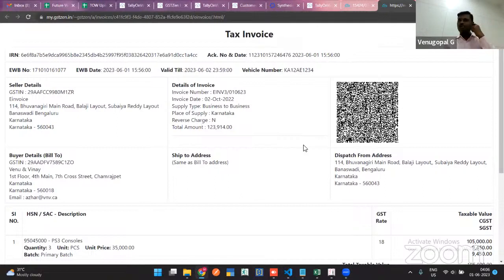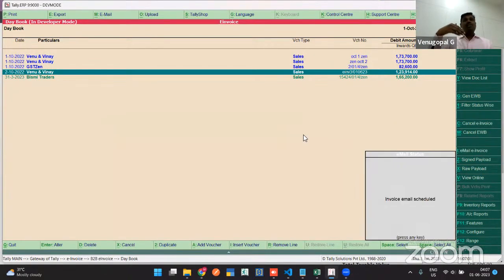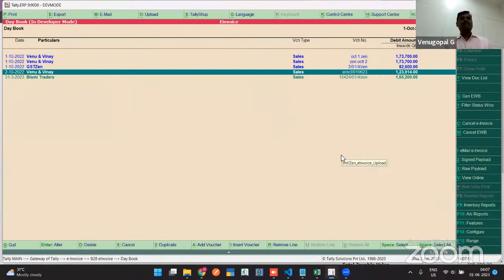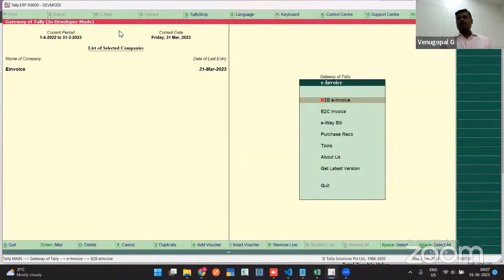There are multiple options. You can see the invoice. You can also download the PDF. You can send an email to the customer. When you click on email e-invoice, an e-invoice email will automatically go to the customer, to whatever email ID the customer has. An email will automatically get triggered and the mail will be sent. Yes, sir. That's it from my side. Perfect. Thank you, sir.